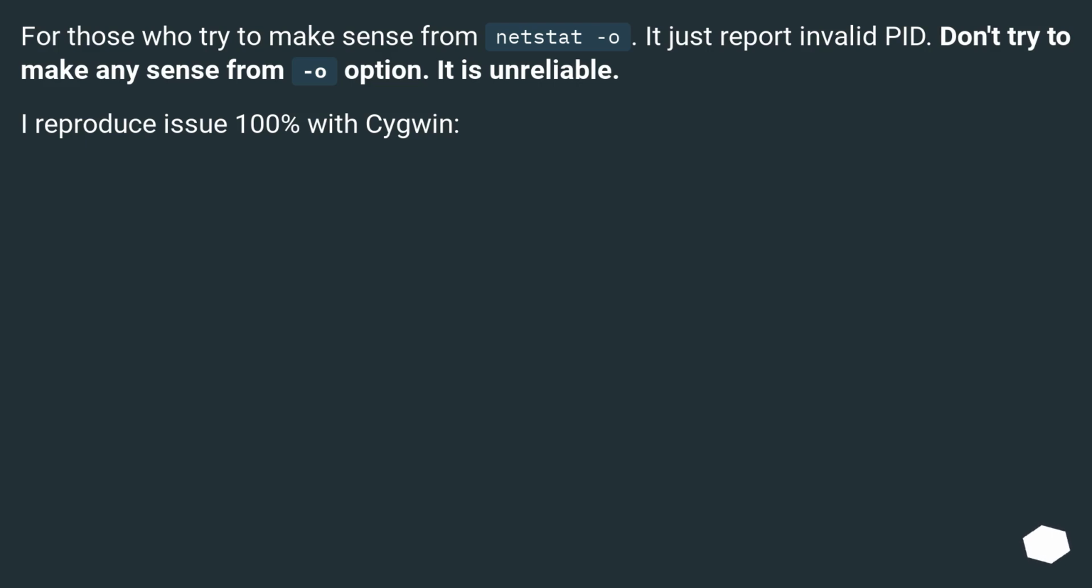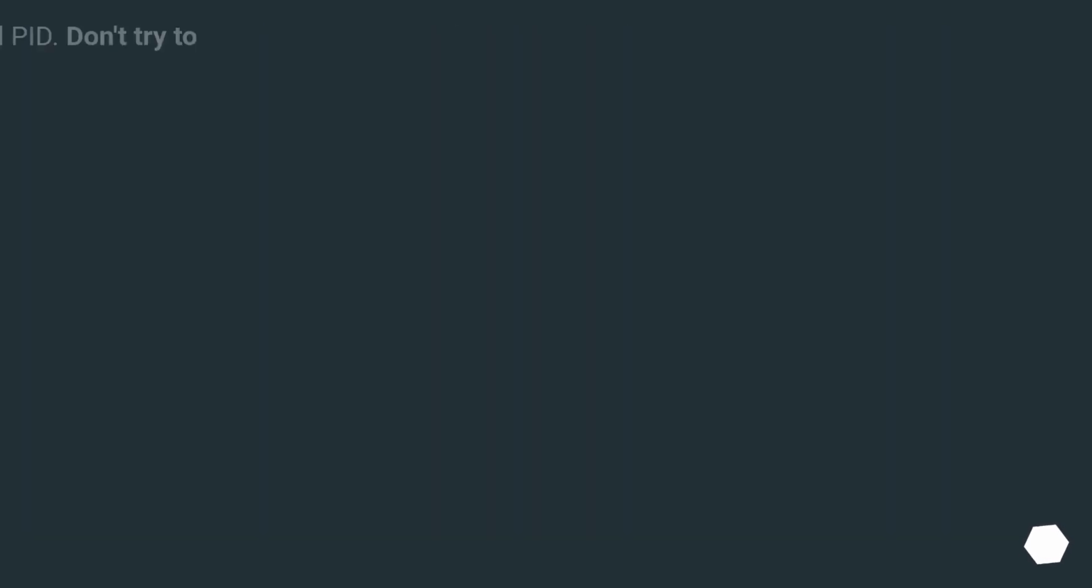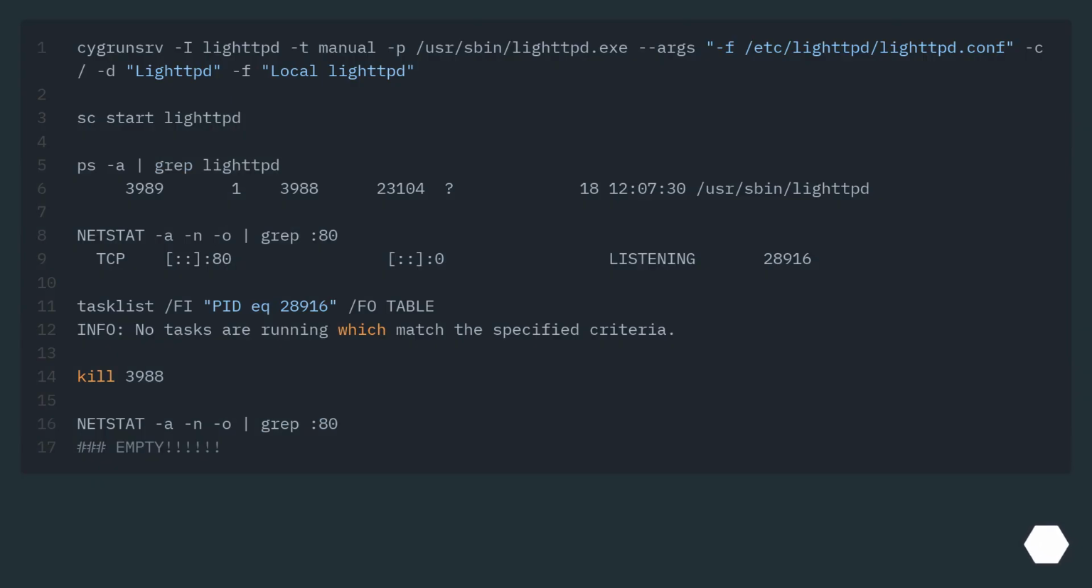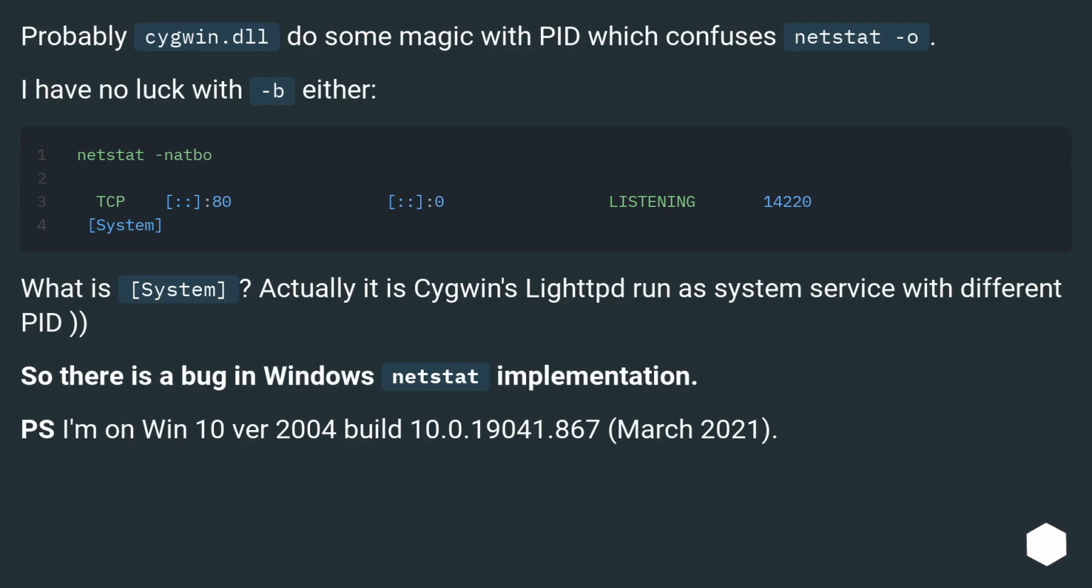For those who try to make sense from netstat -o, it just reports invalid PID. Don't try to make any sense from the -o option. It is unreliable. I reproduce the issue 100% with Cygwin. Probably Cygwin.dll does some magic with PID which confuses netstat -o.